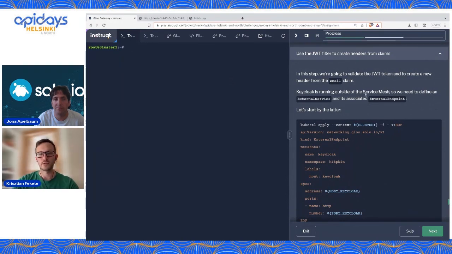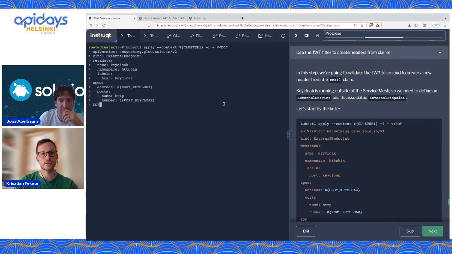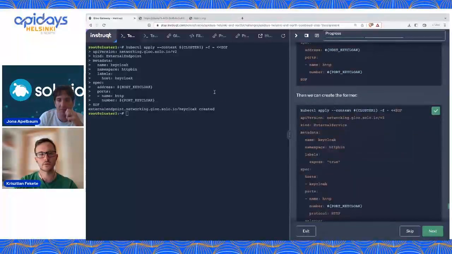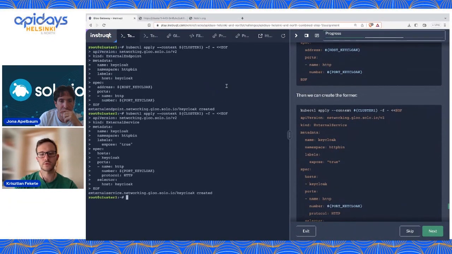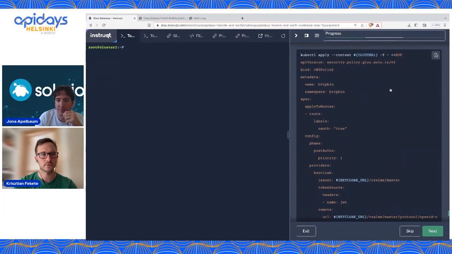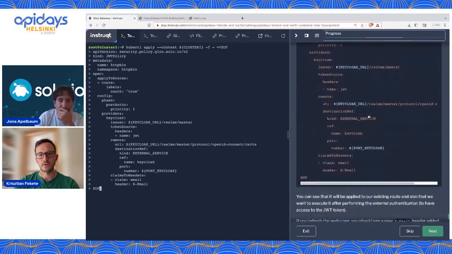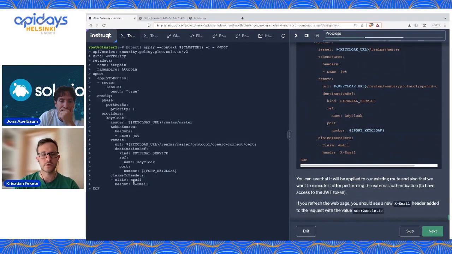All right, let's move to the advanced use cases with OIDC. Basically, what we'll do here is create new headers from the actual claim. To do that, we have to create a few external endpoints and an external service, because Keycloak is not part of our service mesh, and we need these to have communication with Keycloak itself. But now that we have that in place, we can create a JWT policy like this. Basically, with the help of this, we can actually extract the email from the token.